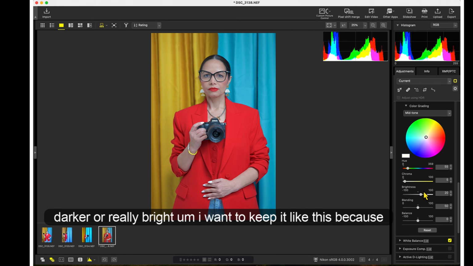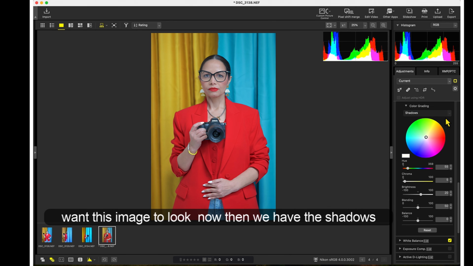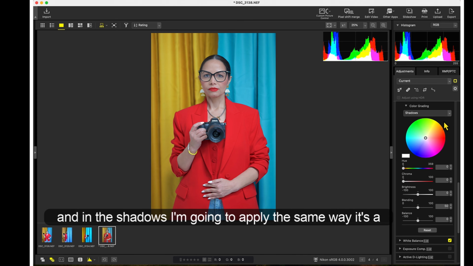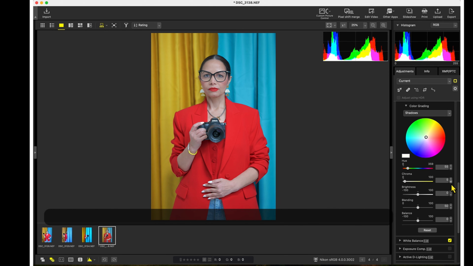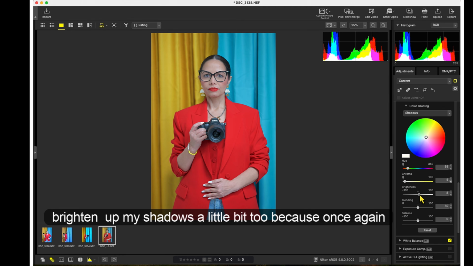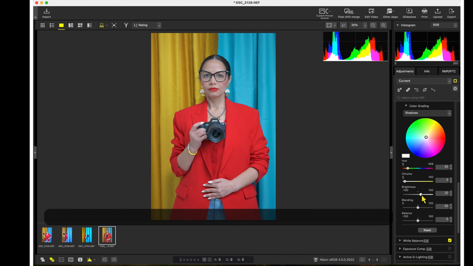I want to keep it like this because I think it matches the idea I have in my head of how I want this image to look. Now we have the shadows, and in the shadows I'm going to apply the same settings, just a little bit of this, about 55 and 5, the same that I did in the midtones. Then I'm going to brighten up my shadows a little bit too, because once again, the colors are the main character, everything else might be soft and nice.